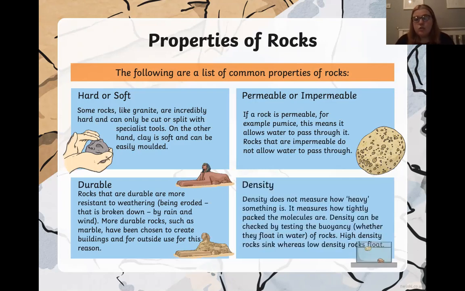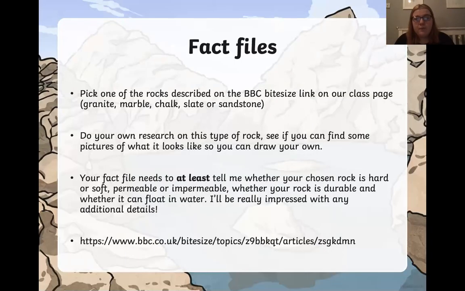Density. Lots of people think that this is how heavy something is. It measures how tightly packed the molecules are, so it's how many of those molecules are on the inside. So density can be checked by testing the buoyancy, which just means whether something floats in water. High density rocks sink, so if there's lots of those molecules packed inside a rock, it will sink. If there's not as many molecules inside, they'll float to the top of the water.